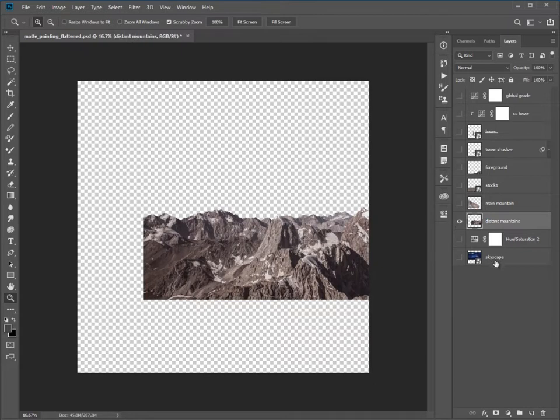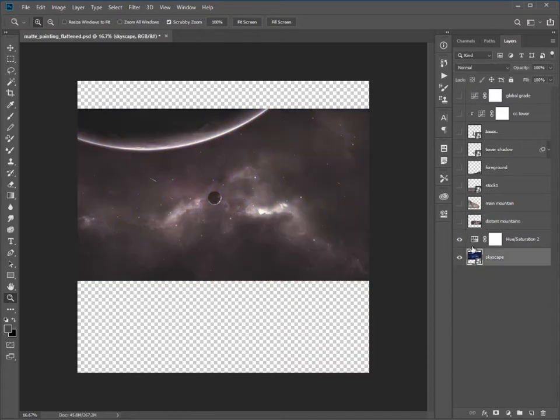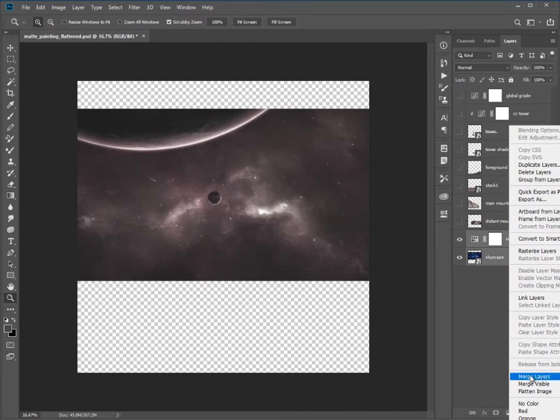Okay, the last one is the skyscape. Again, I've got a smart object and an adjustment layer, so I should just be able to select by shift selecting both, right click and choose merge layers, and now that's baked in.